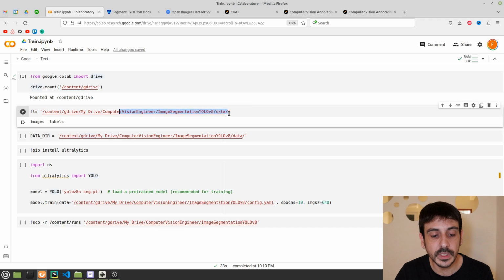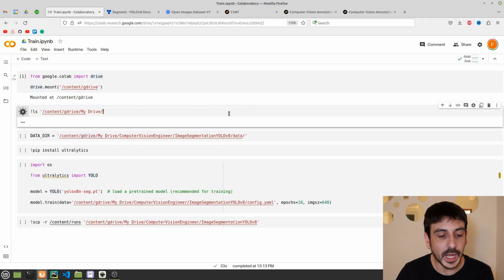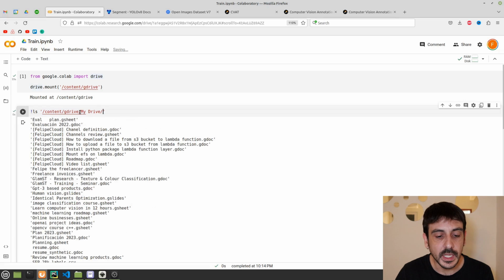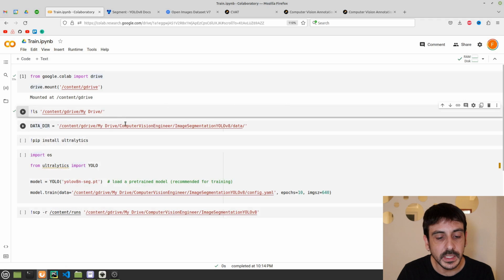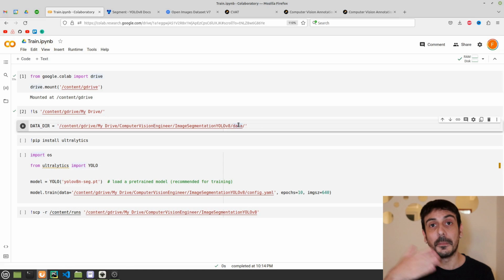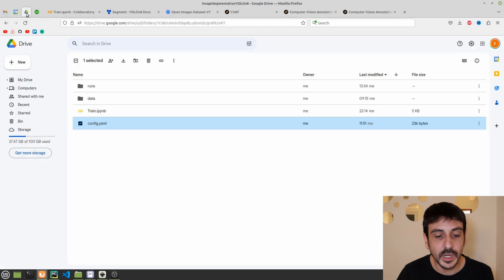So if you're not completely sure where you have uploaded your data, what you can do is an ls like I'm doing right now, and this is going to give you all the files you have in the root directory of your Google Drive. Then from there, just navigate until the directory where you have uploaded your data. In my case is my drive, computer vision engineer, image segmentation, Yolov8, and then data. That's exactly where my data is located in Google Drive.